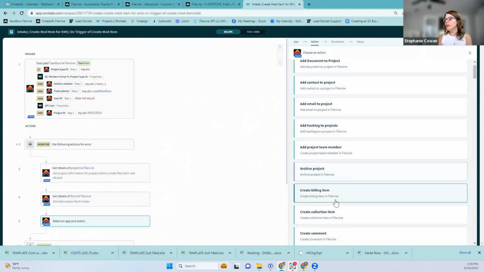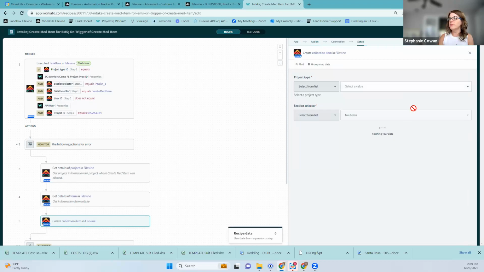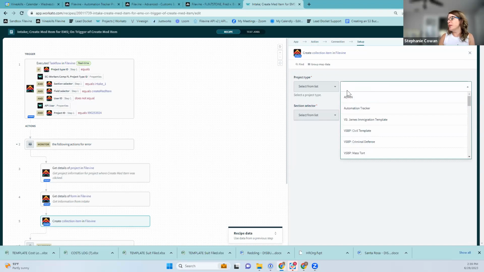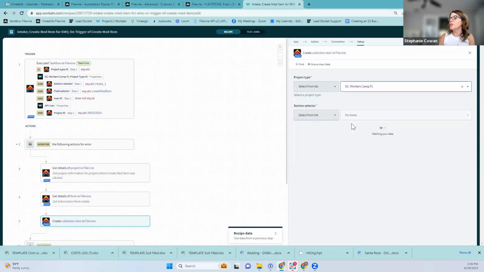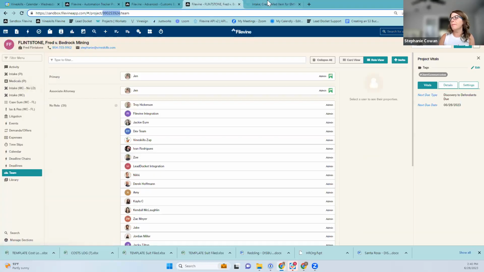So let's create a collection item, and it's right here. We've got to tell it again what the project type is and what section we want to create that item in. Once we do that, there will be additional fields that appear that we can populate. So we're going to do my workers' comp template, and we want to create meds PI. That's the one I turned on.